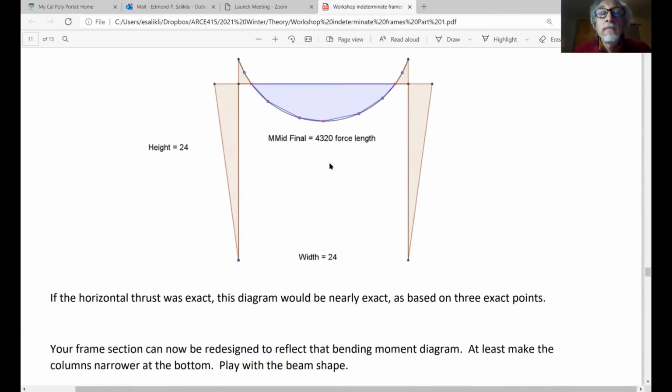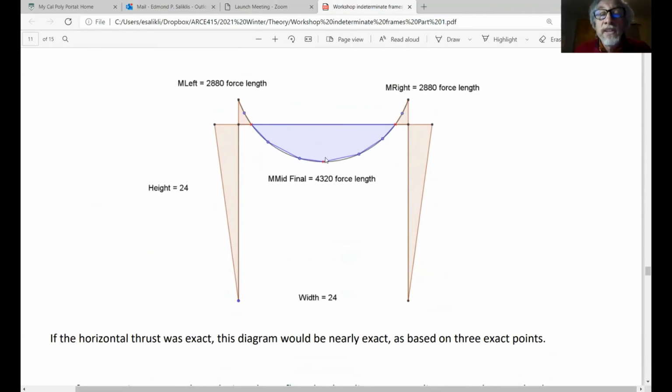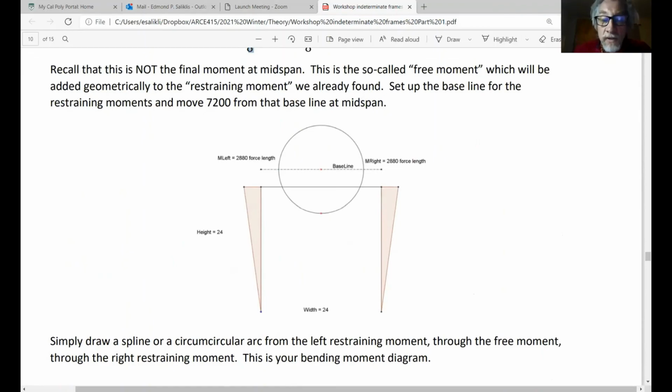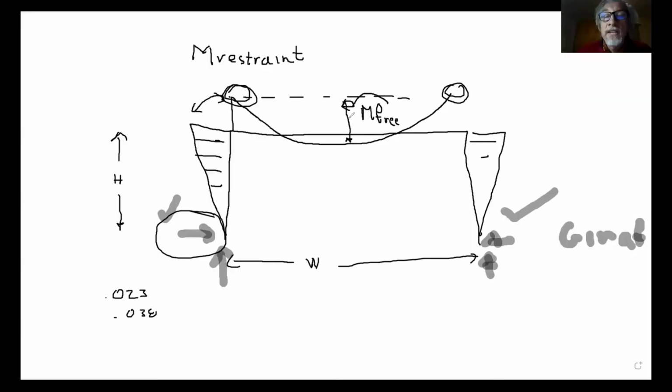And this is the picture. So this number here is Q times W squared over 8 by algebra. But it starts at this point here. It doesn't start here. And then you could draw the bending moment diagram like this. And that's the end of your homework.